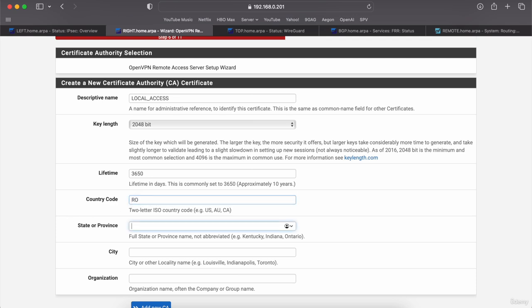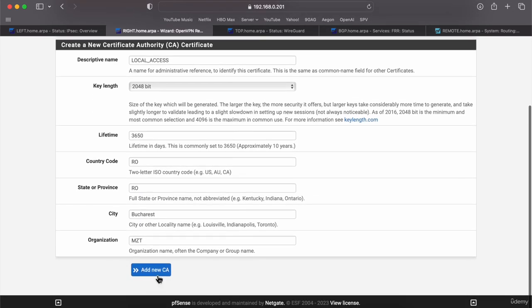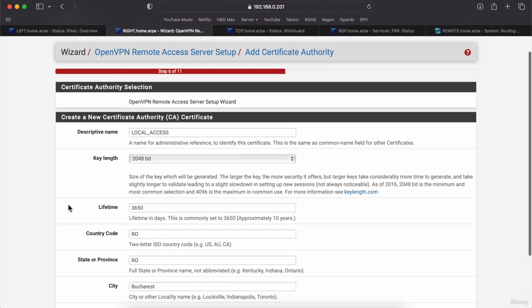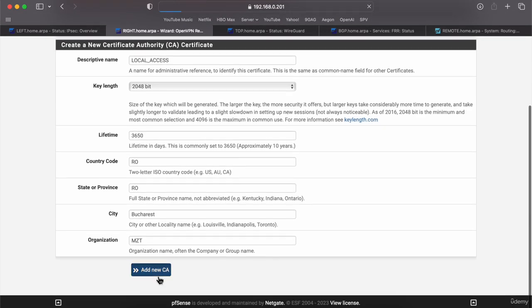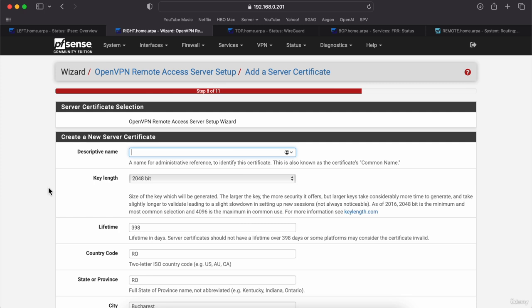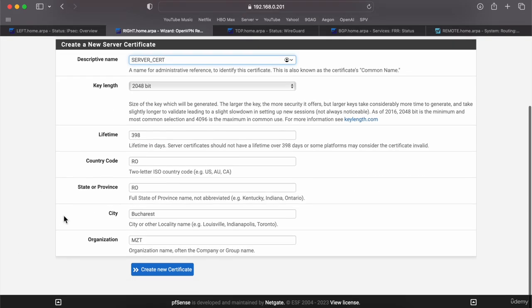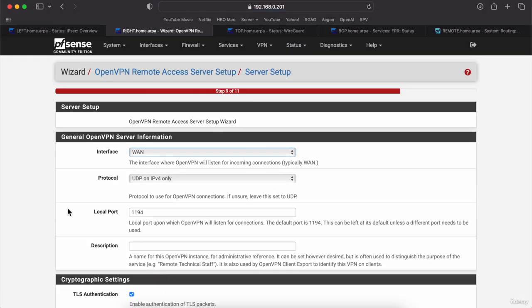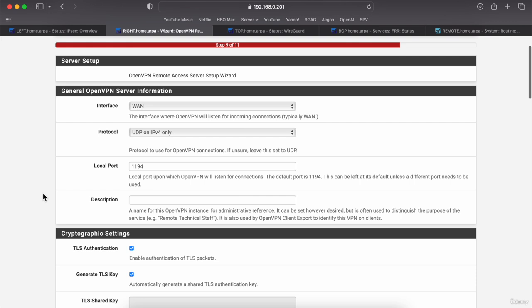I will add. I'm from Romania, city Bucharest, organization MZT, state or province Romania. So we'll add. By doing this, I will add a new certificate authority, and I will add a server certificate now, which I will use the same information, and I will add the OpenVPN server information.